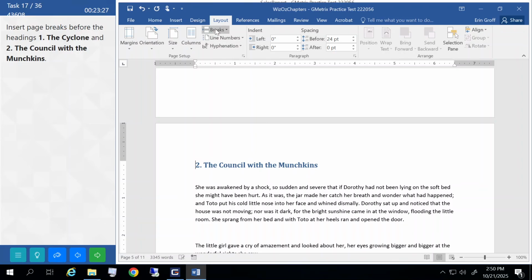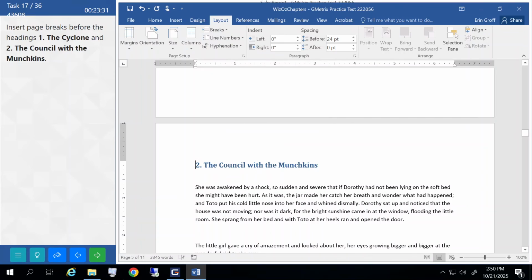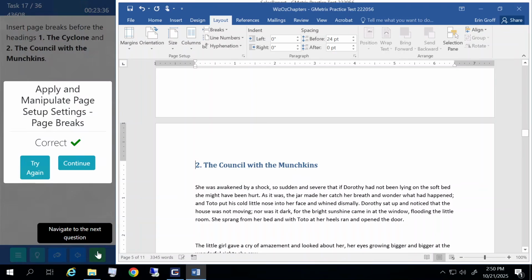So again, do the same thing, layout tab, breaks drop down, page. You can see that it doesn't move. That's what you want. Don't go and try to add another one because you can't see it.